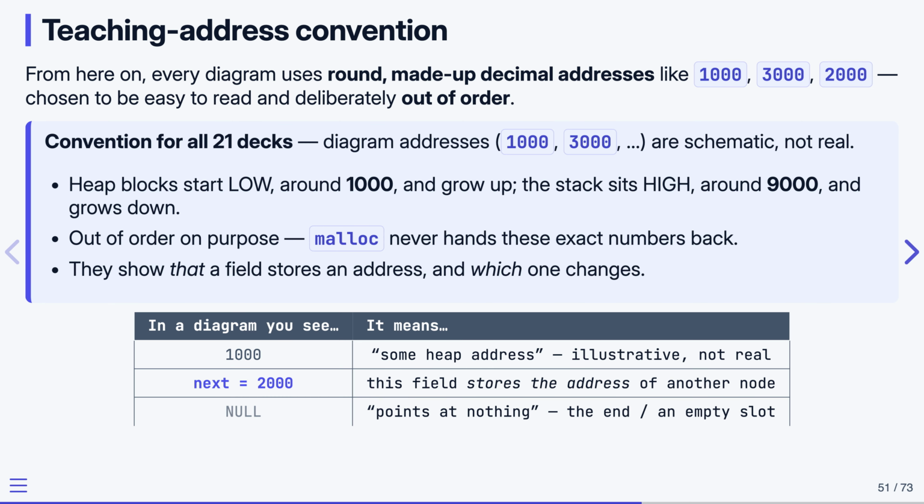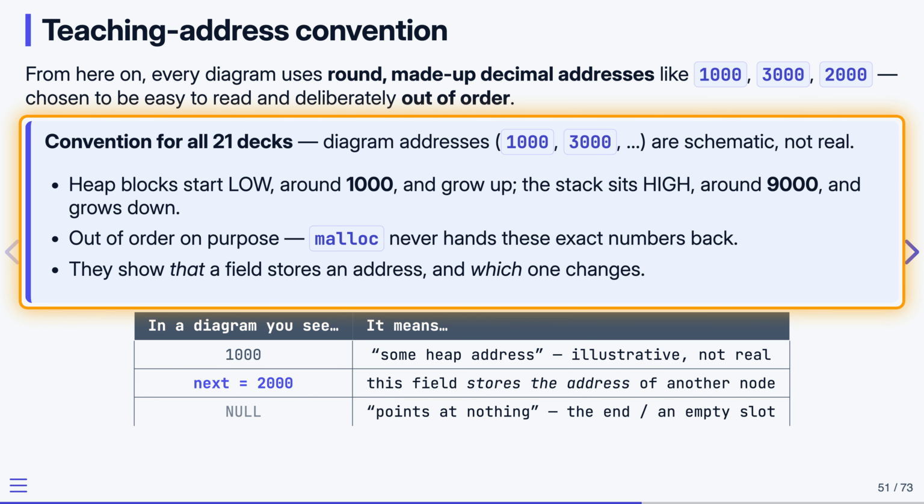From here on, our diagrams use round, made-up decimal addresses, like 5,000, 7,000, and 6,000. They are chosen to be easy to read and put out of order on purpose. This is a convention for all 21 decks. These diagram addresses are only for teaching.